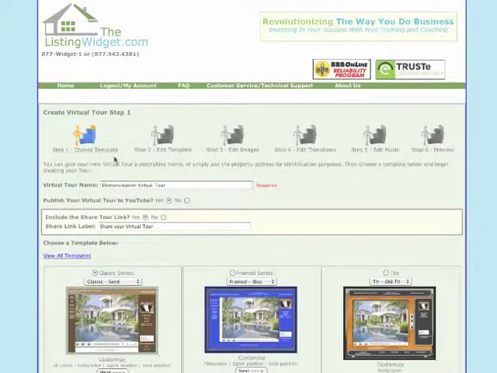Now also, something to notice is that there are 6 steps to building a virtual tour. That's it. It's very simple. And I will try to run through them fairly quickly for you.